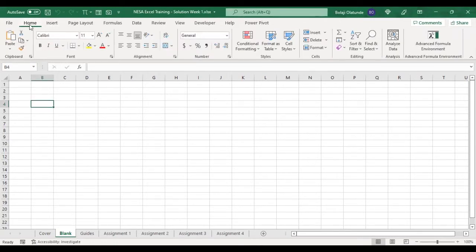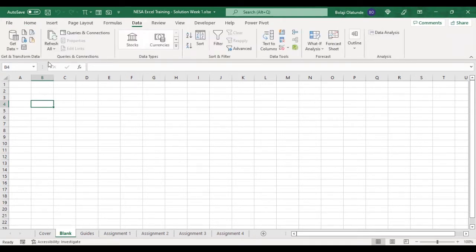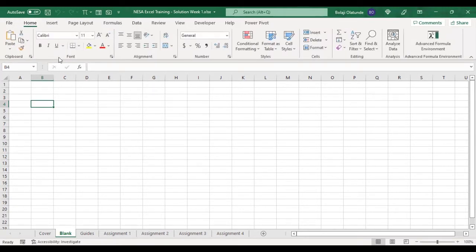In each tab, you have groups. So under the home tab, this is the font group, this is the alignment group, this is the number group, this is the styles group, this is the cells group. If you go to the data tab, you have the queries and connections group, data types group, sort and filter group. Okay, so these are ribbon, tabs, groups, and in each group, you now have different, let's just call them elements that affect what you have in the worksheet.